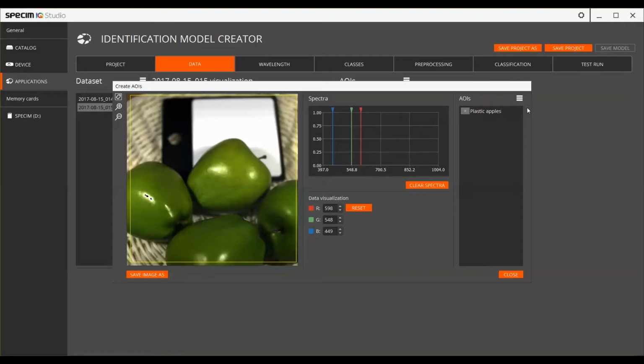In this view, you can also examine the data by clicking on the image to see the pixel spectrum. You can click several pixels to view their spectra side by side. The spectra of the pixels you choose here will be visible in the next tab of the workflow, the Wavelength tab. Click Clear Spectra to remove the spectra from the graph area.